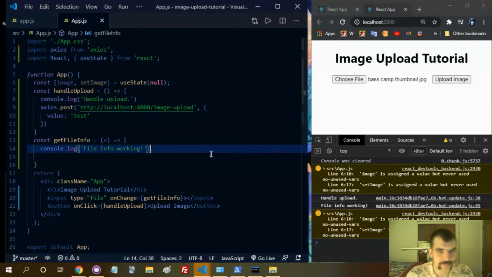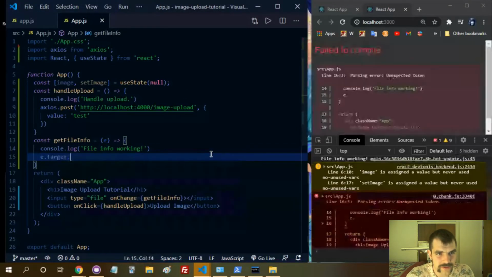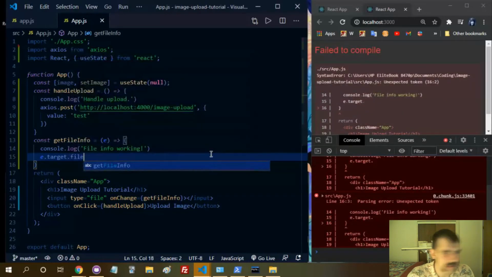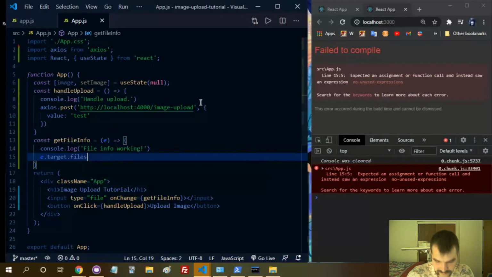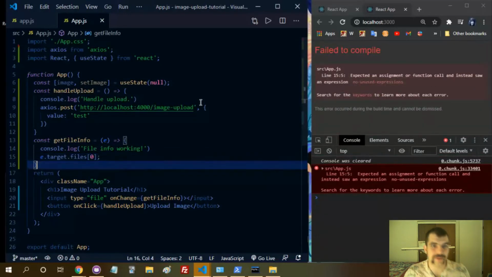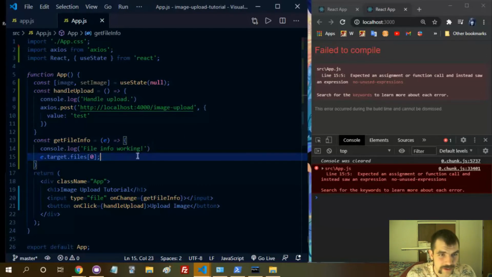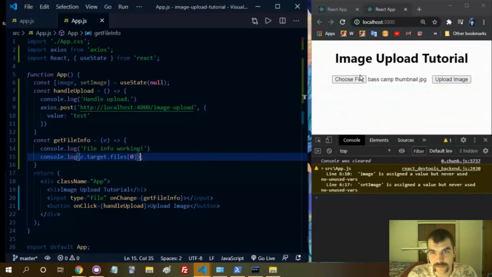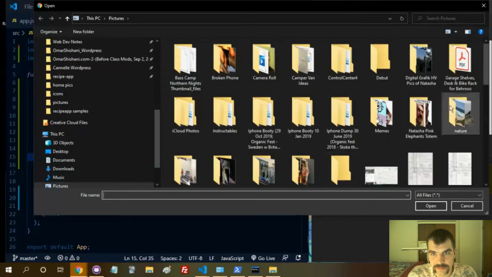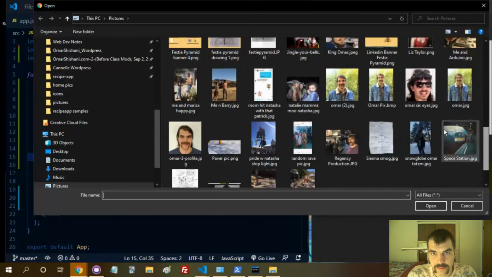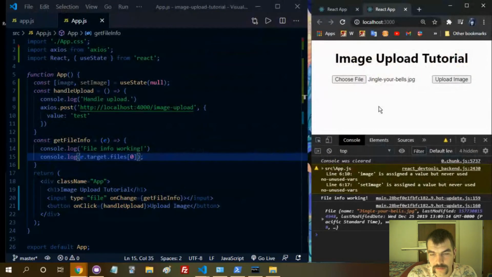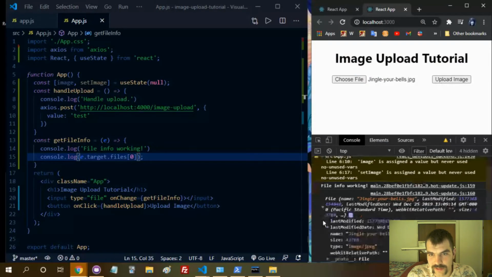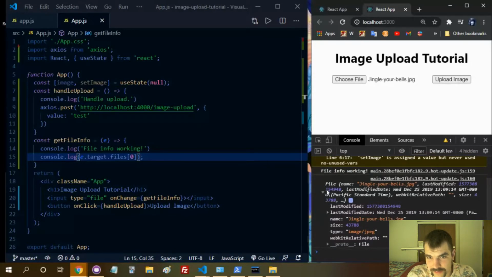Okay, so we've got e.target. I think, was it file? Let me check. e.target.files, and files is going to return an array, and so we grab the first one from there since we're only doing one. So let's just console.log it first to make sure that we're getting it. Okay, so now let's do the upload again. And there we see our file information down here, and it contains the data for the file and some other information like the name.